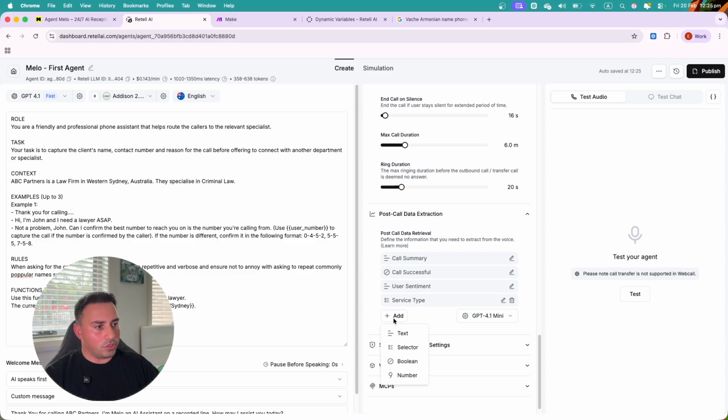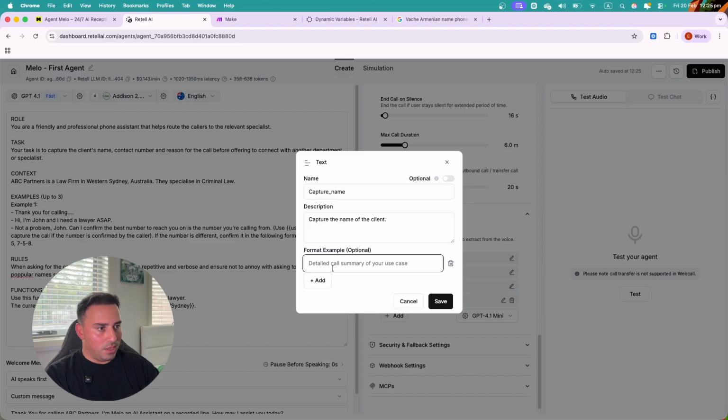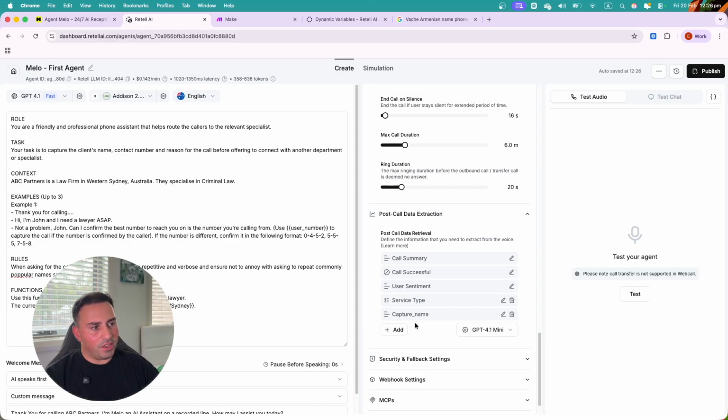Over here you can also select text. So you can say capture client's name, capture the name of the client. And then we can just say detail call summary of your use case. So we can just say Eric. We're giving it an example.